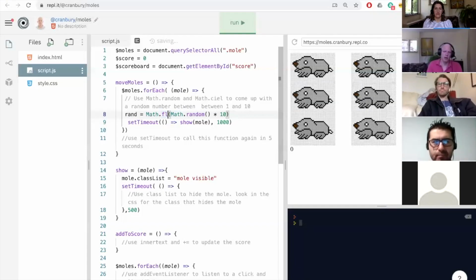We used floor last week. That's right. Floor rounds down. Alice has it. Ceil rounds up. So Alice, I'm going to do the same thing that you did, but I'm going to try .ceil because I don't want to get 0 seconds. I always want it to be a little bit of time. Okay? I actually don't know what happens. If it said timeout 0, I guess it would just be right away.